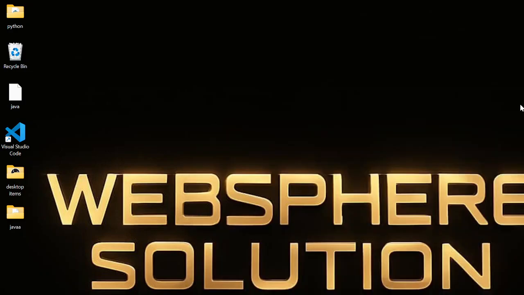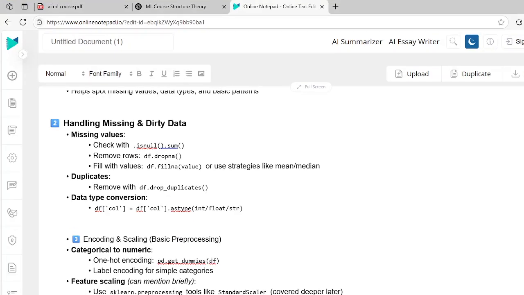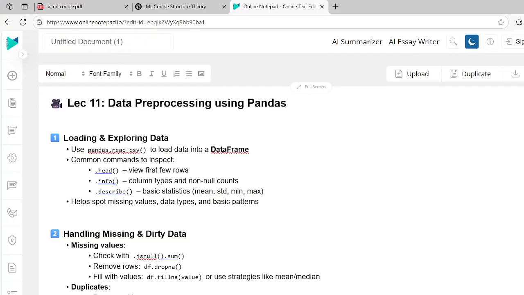Hello friends, let's continue our series. For lecture number 11, we will be learning about data preprocessing using Pandas. Let's begin.